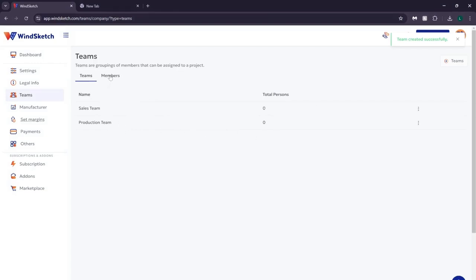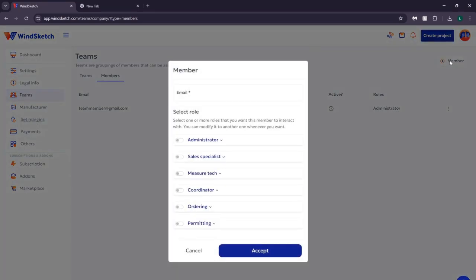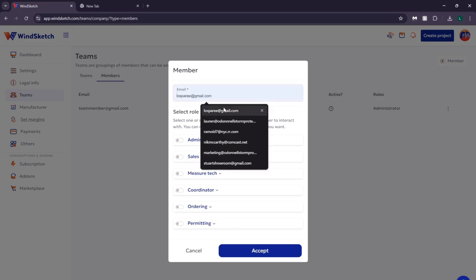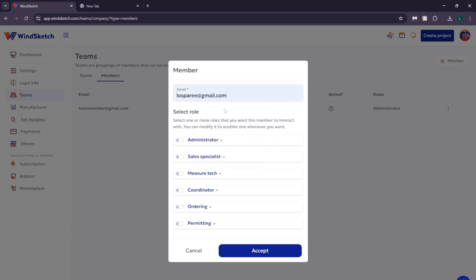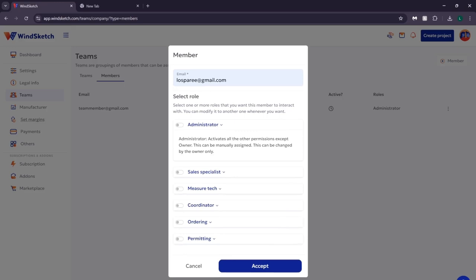We now have to add members to our team. So we're going to click on members. And this will be a directory for all the members that are a part of your Windsketch profile. We're going to click on the icon on the right upper hand corner. And you're just going to put in an email for the member that you want this to go to. And we're going to select a role that they will play in Windsketch. So we have administrator, sales specialist, measure tech. And if you click the drop down, it shows you exactly the permissions that they're going to have.